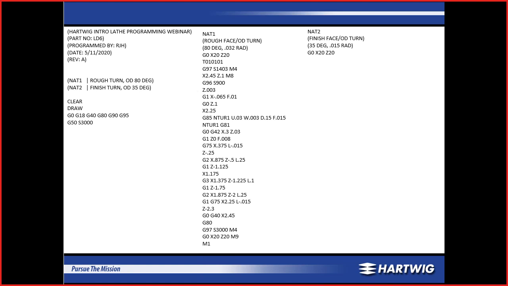Again, I have a safe line here. It's not really necessary since I ended the last block with it, but I included it for the purposes of a simple part and program. T0202 tells the machine to activate tool nose radius compensation offset 2, index to tool number 2, and activate tool length offset number 2.